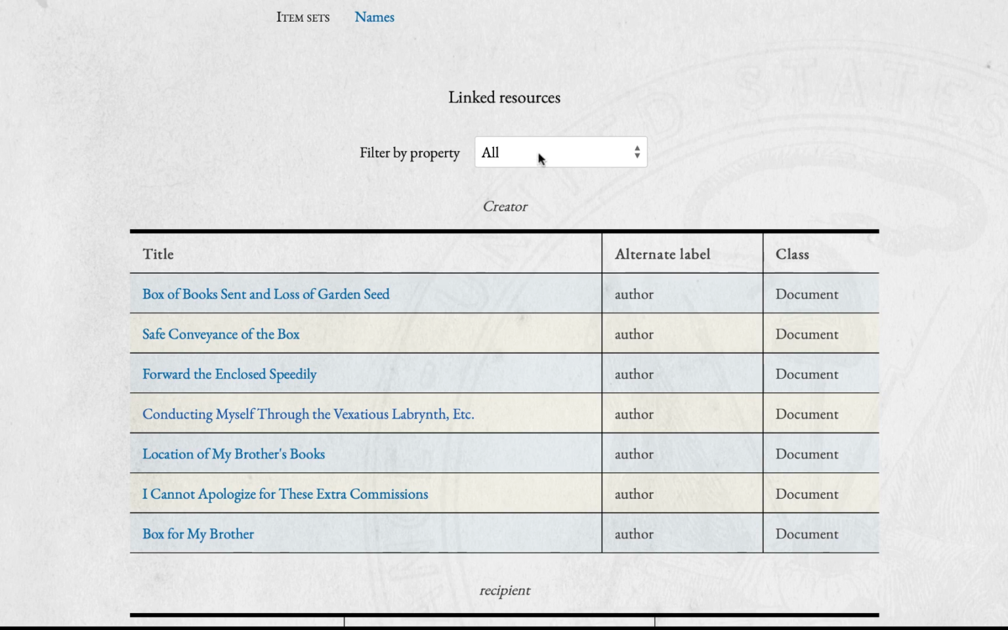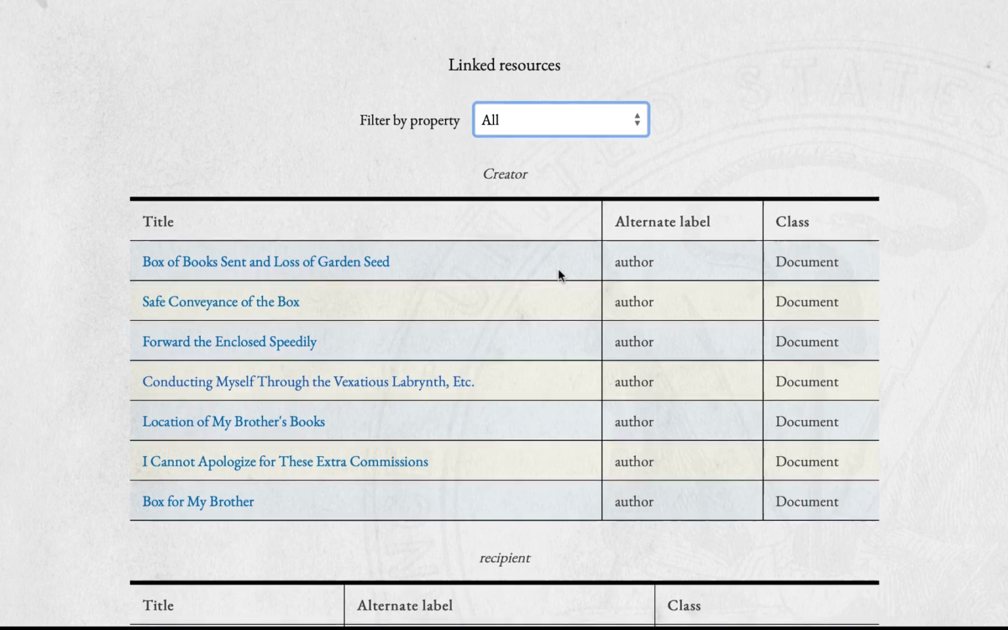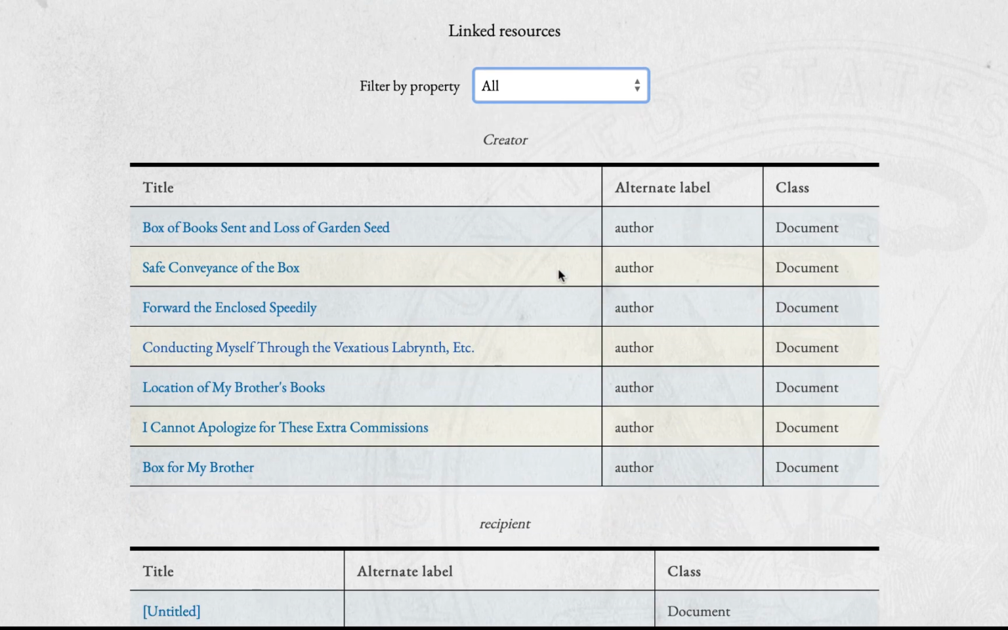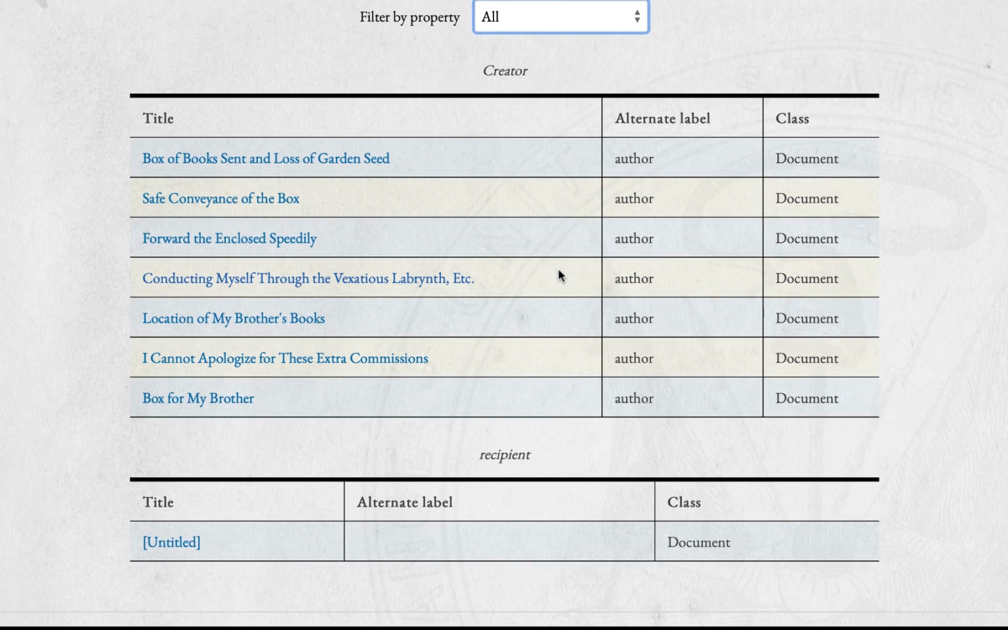The Filter by Property dropdown will give you options to see only those documents that match the criteria you're interested in. In this case, documents in which Murray is the creator or author of a letter, or those in which she is the recipient. Scrolling down, you're able to browse through the linked resources, again separated by the relationship this person has with each particular document. Letters in which Judith Murray is the creator come first, followed by a list of those in which she is the recipient.